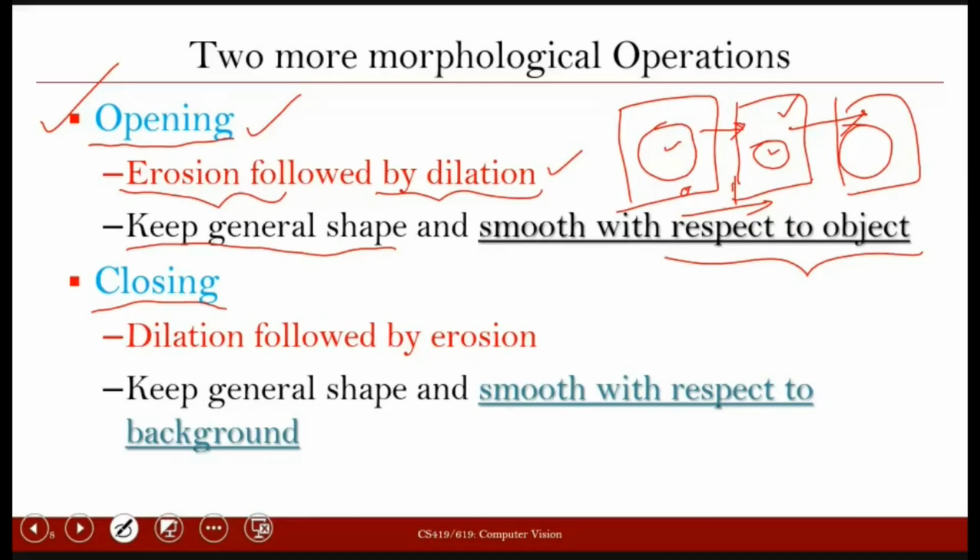Okay, so similarly, as I just said, closing is comparable with the dilation. That means closing will be used to fill the holes. But as we discussed the problem in case of opening, in case of closing, we are performing dilation to fill the holes, but after dilation, we are again performing the erosion so that we can bring back our true objects to the original size. Okay? So in this case, you'll see that again we will be able to keep the general shape of the object intact, and at the same time we can say that we are performing a smoothing with respect to the background.